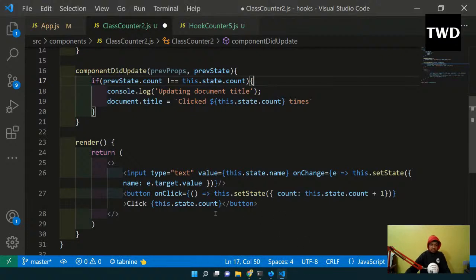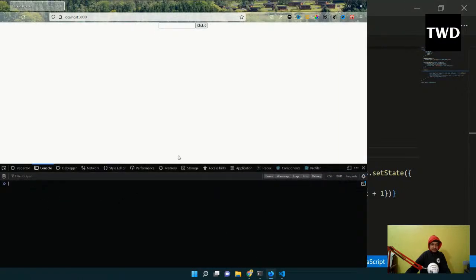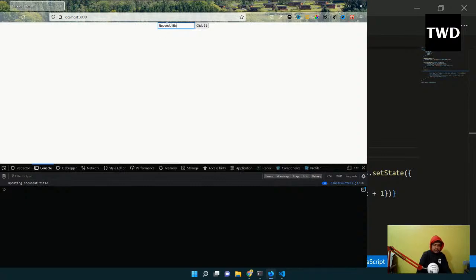See, if I click on this button, the state will change to 3. So they are not equal, and this will run. But what will happen if I change the text box? When I change the text box, the previous state and the current state will be the same, so it will not run. I'll go here, delete it, click it. It is running. Now I come here and type, and it is still 11, so it is not updating.